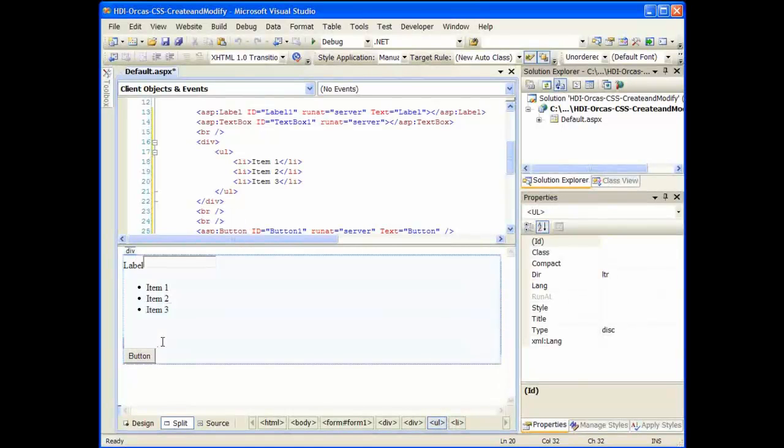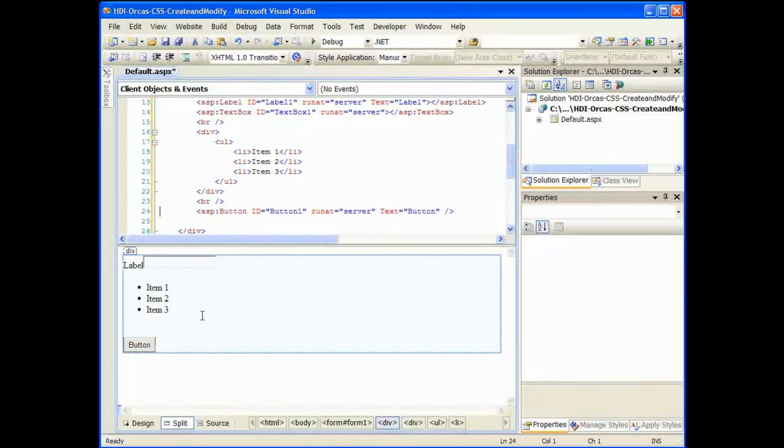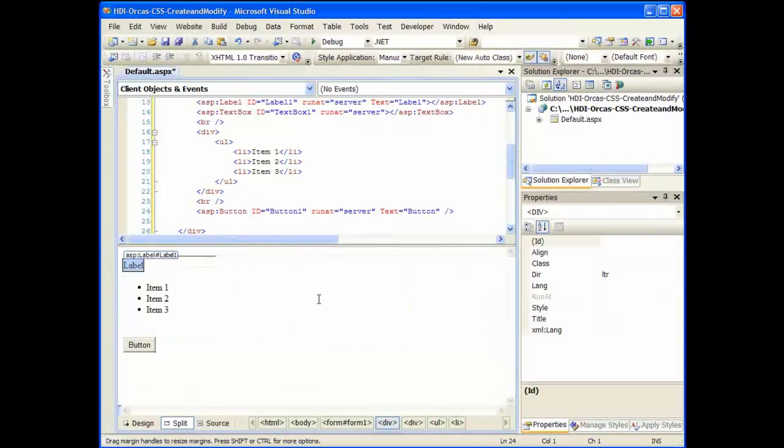So you can see that now we've got our label, our text box, some type of a list here, and we're going to remove one of those breaks. And we've got a button. So let's look at how we would begin to style this.